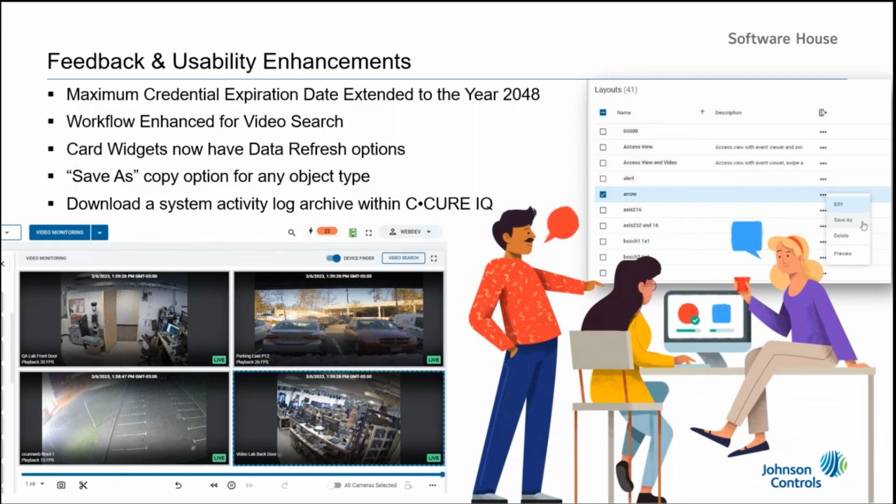I also like to point out the smaller usability enhancements that we include, whether it's from feedback from users or just little ones that slip by that aren't the major ones that we put a lot of focus and attention on. A couple of those items: the first one is the credential expiration date was extended to 2048. I think it was 2038 before that. We are going to extend it further. There are some customers that really need to have a certain extended date, whether it's 20, 25 years out. So that is updated.